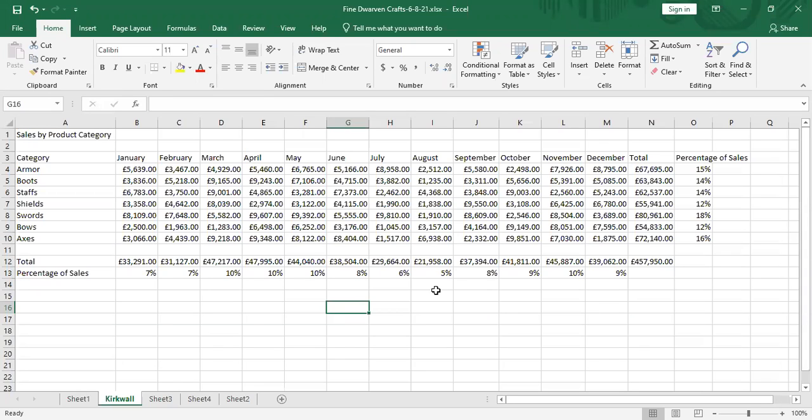Okay, so before we move on to looking at some formatting, fonts, borders, that kind of thing, does anyone have any questions?